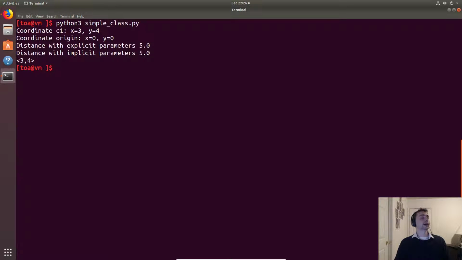So here we have our instance of coordinate called C1 that will be 3 and 4, with x equals 3, y equals 4, and then a coordinate origin. X is equal to 0, y is equal to 0, and then we find the distance using explicit parameters, which is 5. You could work it out in your head: 3 squared plus 4 squared is equal to 25, and then the square root of 25 is equal to 5. Of course, 3 minus 0, 4 minus 0 is just 3 and 4 respectively, so we don't need to worry about the difference in this case. And then, of course, it uses our custom string.